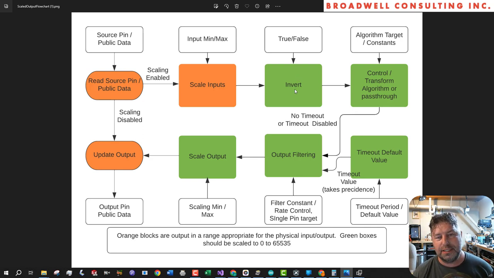That's important because, like in the case of the PID controller, we expect a positive output to result in a positive change in the source pin, the pin of the plant that we're measuring. And so if they're opposite of that, then you need to run the invert. Then we run it through a control algorithm. And that control algorithm could be hysteresis. It could be PID, like what we're running today.